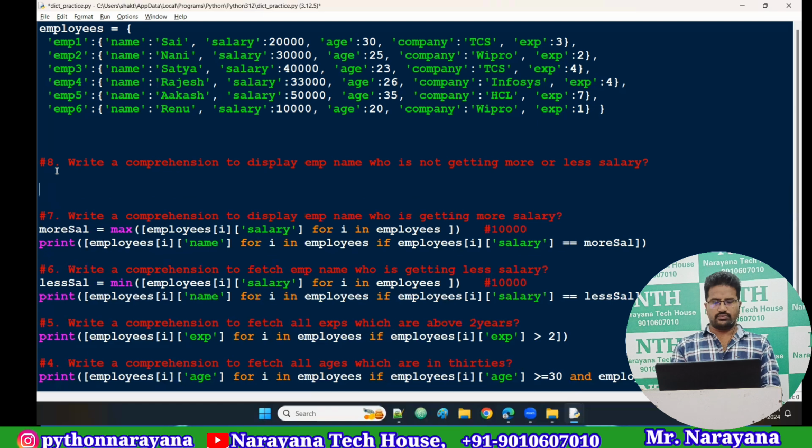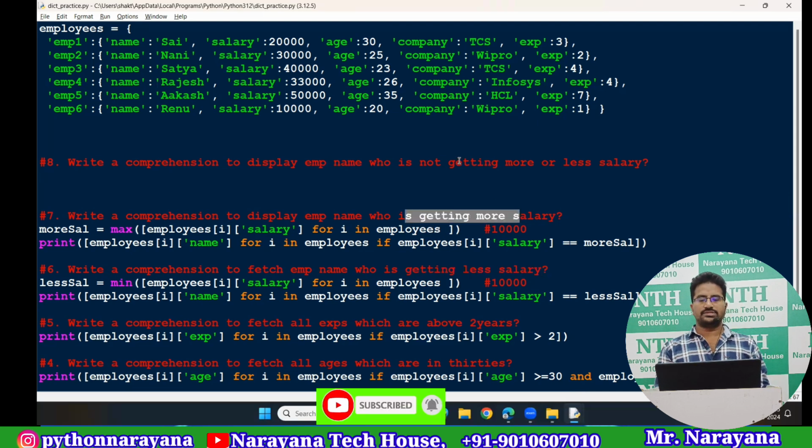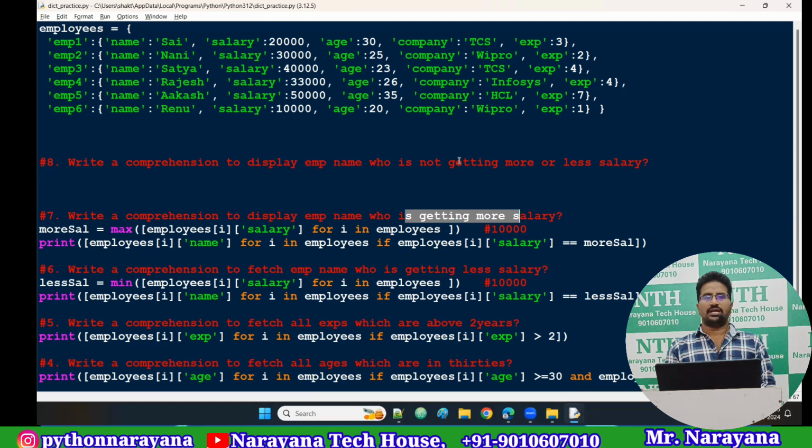Now let's go to the eighth one. The eighth one is: display employee names who are not getting more salary or less salary. The previous two were who is getting a less salary and who is getting a more salary. But now I want the remaining people who are not getting the highest or least salary in the company. Okay, right. That's why we'll take two variables now. One is to get the highest salary. The second variable to get the least salary. Now we'll take the remaining people who are not getting the highest or least, those names we will display.